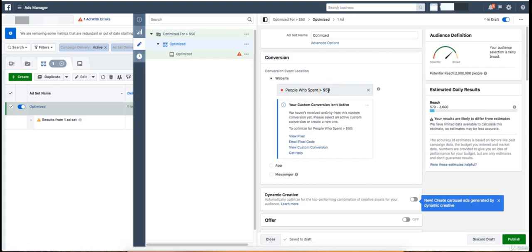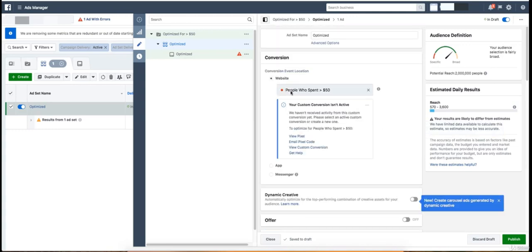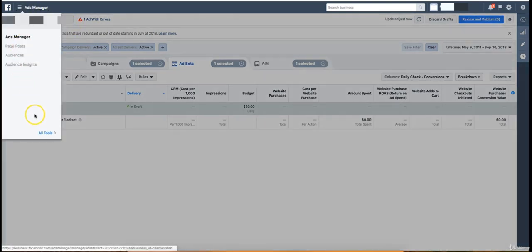So not people in your audiences, but we're basically telling Facebook to optimize this ad set to find people in this cold interest, in this prospecting ad, to extract people who are buyers. They bought $50 or more on other sites or with other Facebook marketers. Okay, so you can see it's a very powerful feature of what you can do.